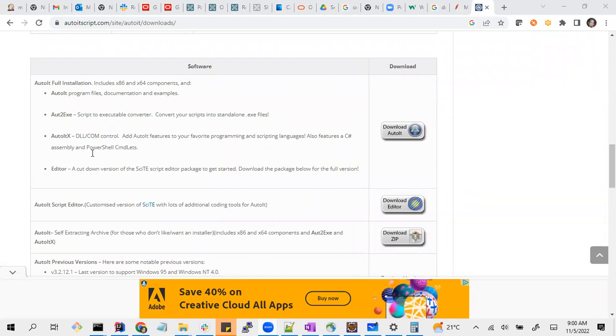This will include the script editor. You can write AutoIT scripts and do all the Windows automation using this. On my machine, it's already installed, so I'm not going to install it. You install it. It's a proven tool, it's not a wrong tool. You can install it on your office machines also, not a problem. Once it is installed, then let me go and search for it.